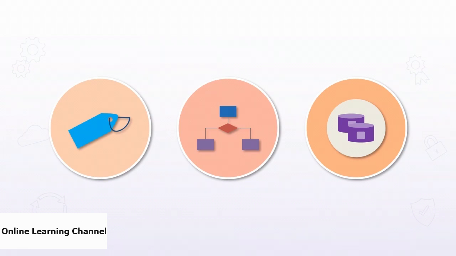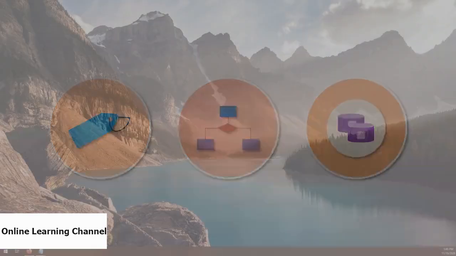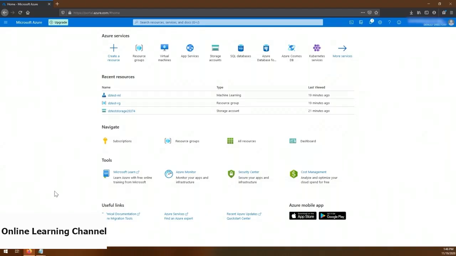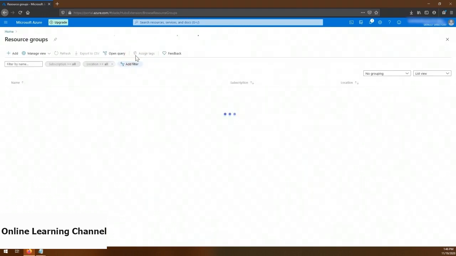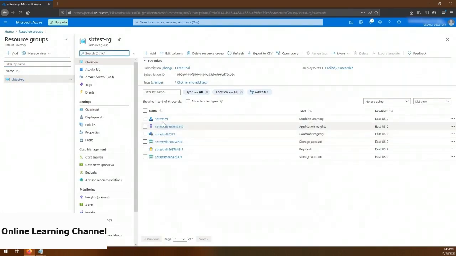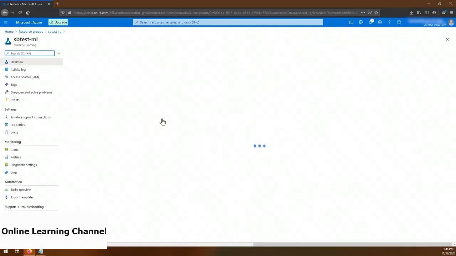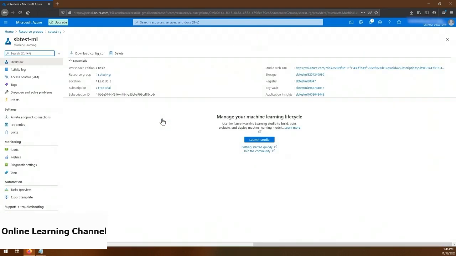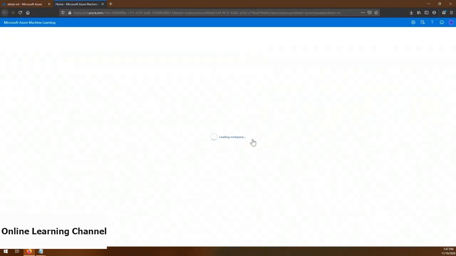Now the first thing we need to do is head over to the Azure portal. Then we're going to navigate to our machine learning resource. And I'll do that by navigating through the resource group I called SBTest, and then selecting my SBTest ML machine learning instance. Alright, so right now in the middle of the screen we see the Launch Studio button, so let's click that.